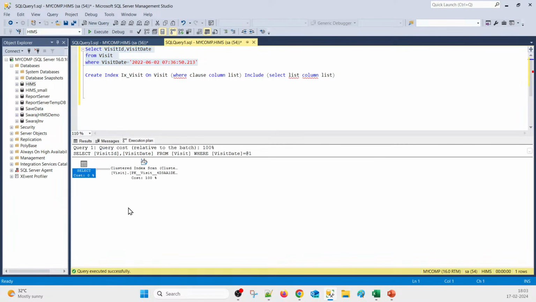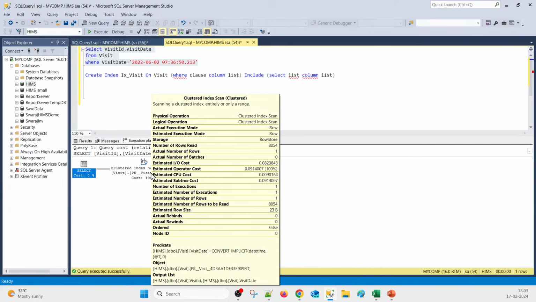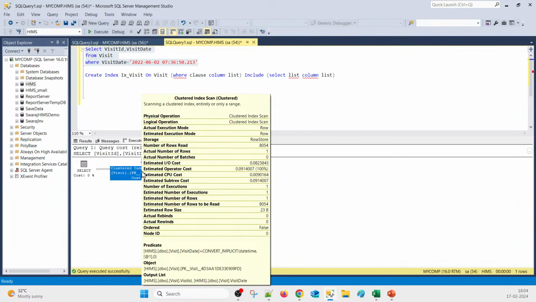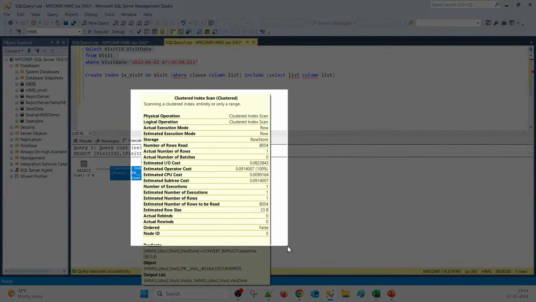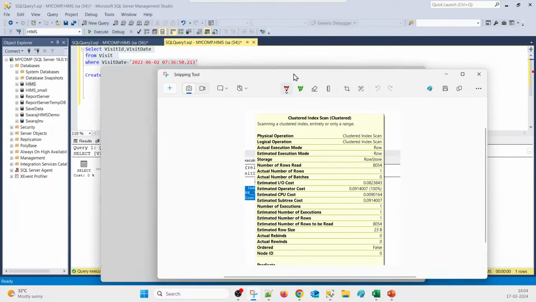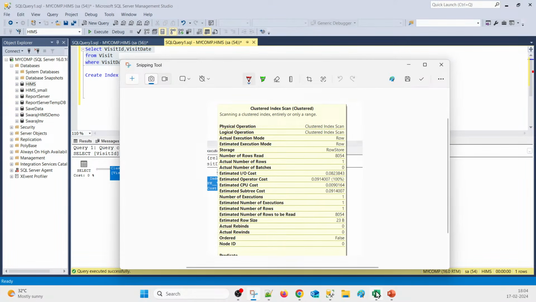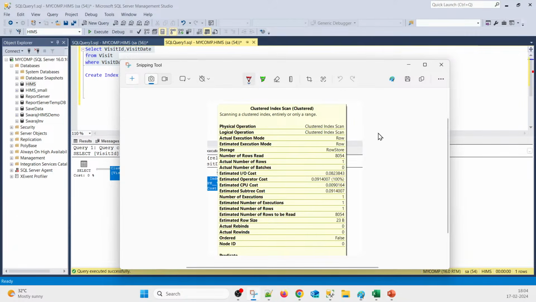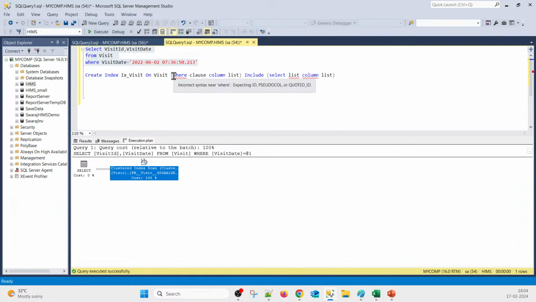So if you search it, then in the execution plan, a clustered index scan occurs, and it scans 8054 records. So we have to convert the clustered index scan into a clustered index seek. First of all, I am taking a print screen, and then I'm going to cover the column used in the where clause.